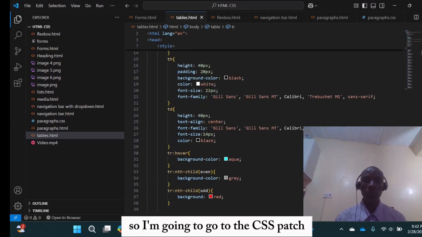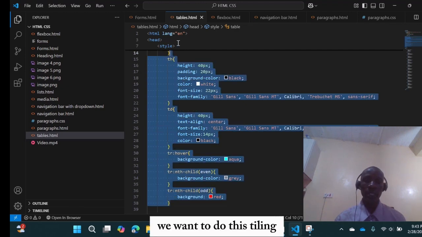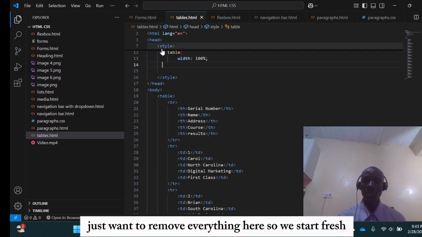So I'm going to go to the CSS part where we want to do the styling. I just want to remove everything here, so we start fresh.